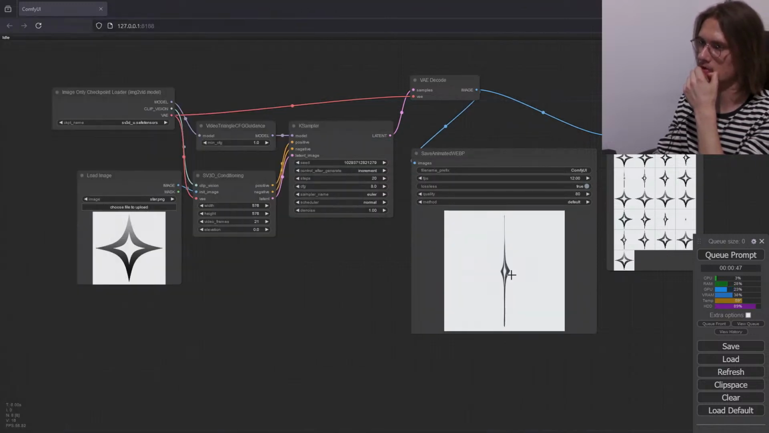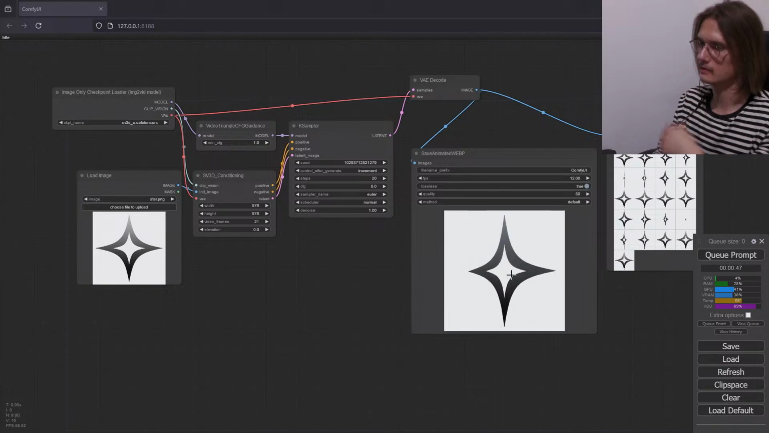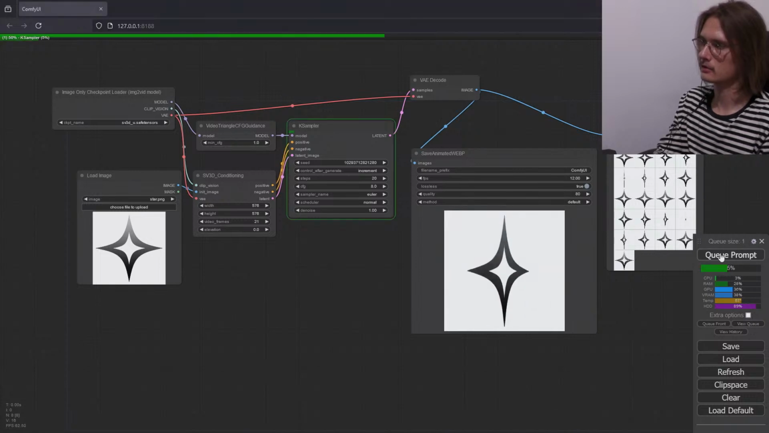Well, look at how thin this is. It's definitely not what I was going for. Let's cue it again.